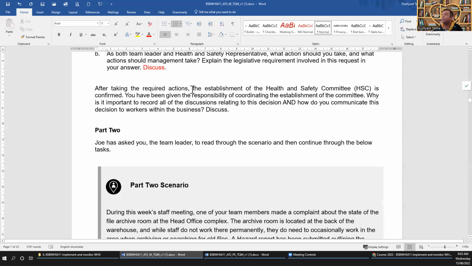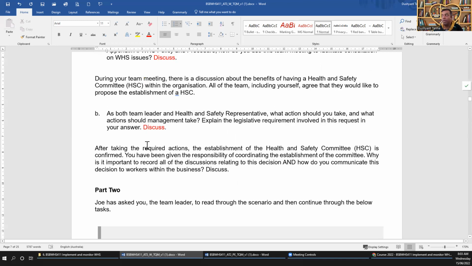After taking the required action, the establishment of HSC is confirmed. So you set up the requirement here in this B point, and now it's confirmed. Okay, we are going with the HSC committee and it's confirmed. You have been given the responsibility of coordinating the establishment of the committee. So you are a team leader, you are a health and safety representative, and now you've got an additional responsibility of coordinating the establishment of committee. So you coordinate, okay, so you are starting a new committee. This is what we need. You coordinate HR, coordinate finance, coordinate management, coordinate staff member, right?